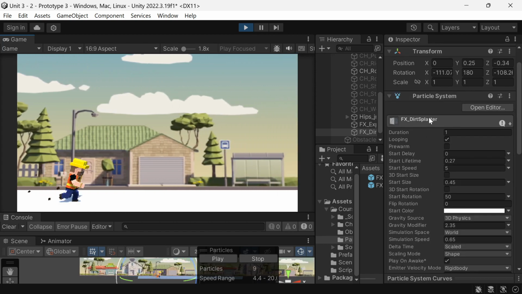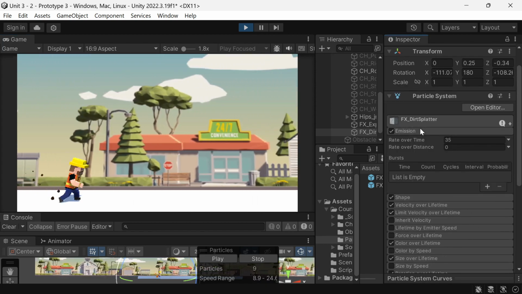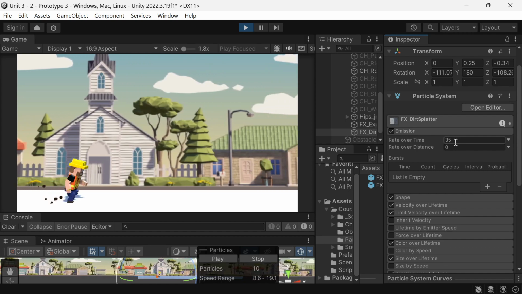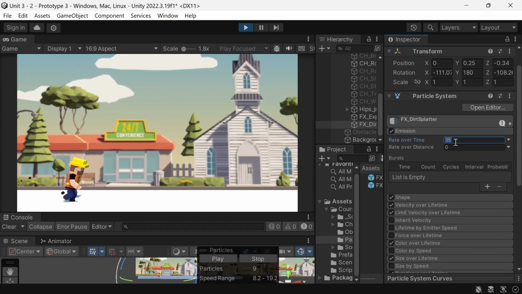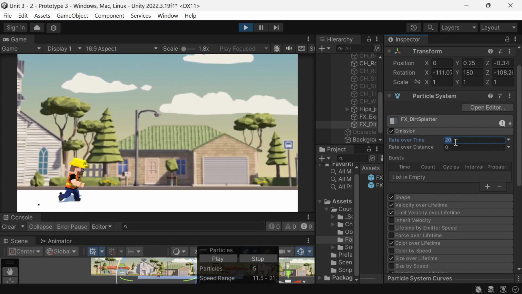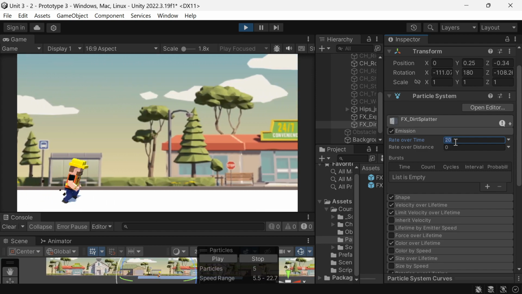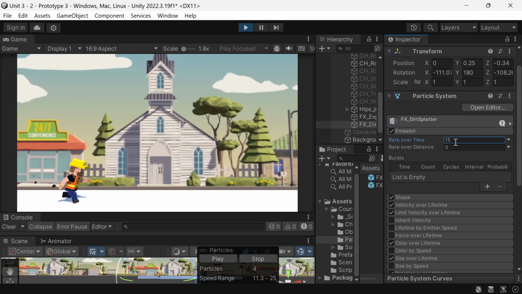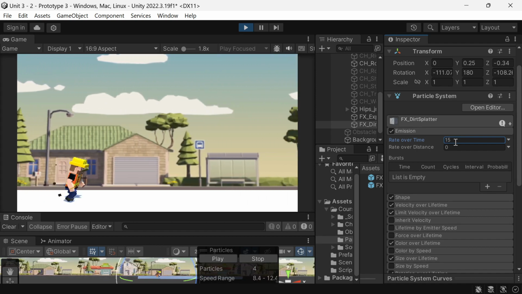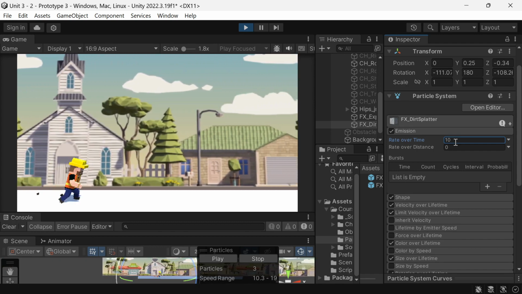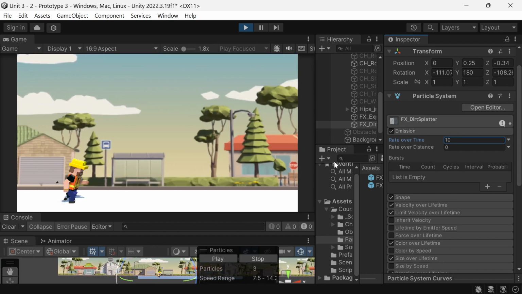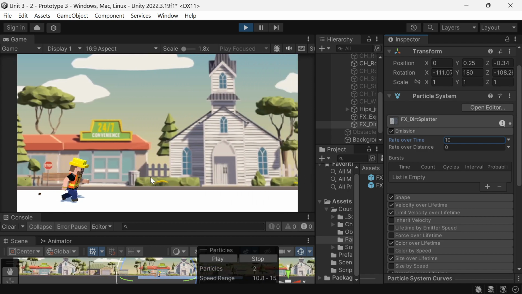Okay, so we can tweak some things. I will tweak the emission since the emission here is 35. Maybe that's a bit too much. Maybe we could do 20. 20 is still a bit too much. Maybe 15. Okay, 15 looks pretty good, pero maybe a little less. Okay, so with 10, I think 10 is kind of the sweet spot for this.